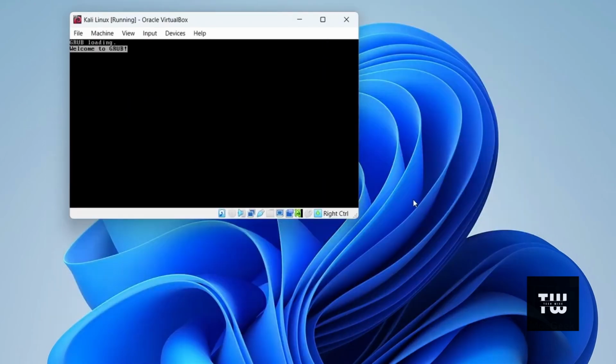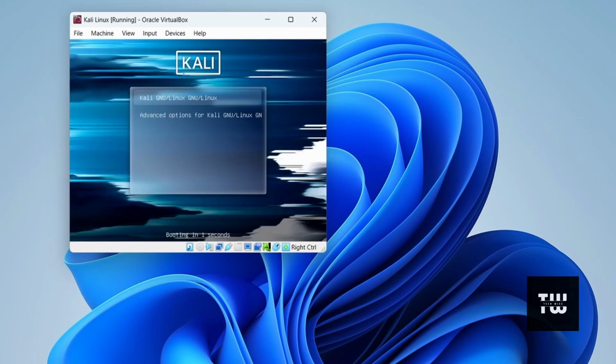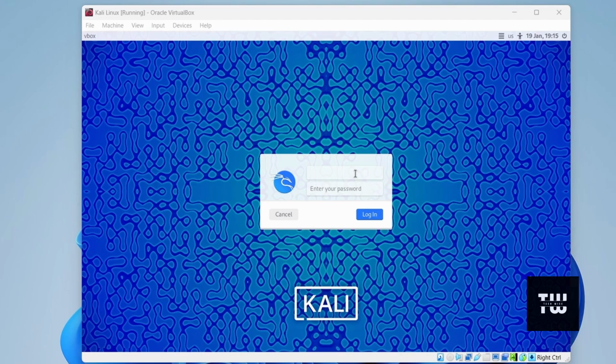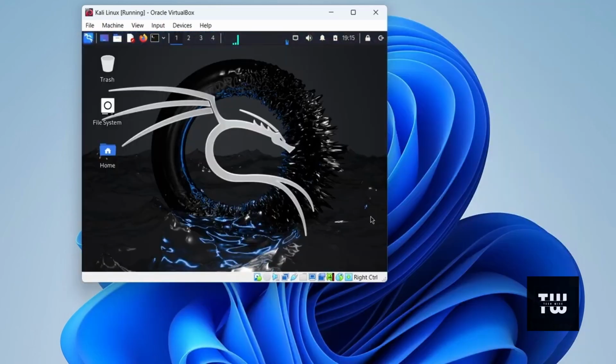And once restarted, select Kali GNU/Linux and press Enter. Then you'll see the login screen. Here, enter your username and password, the ones you set up earlier, and log in. And now we are in the Linux desktop.